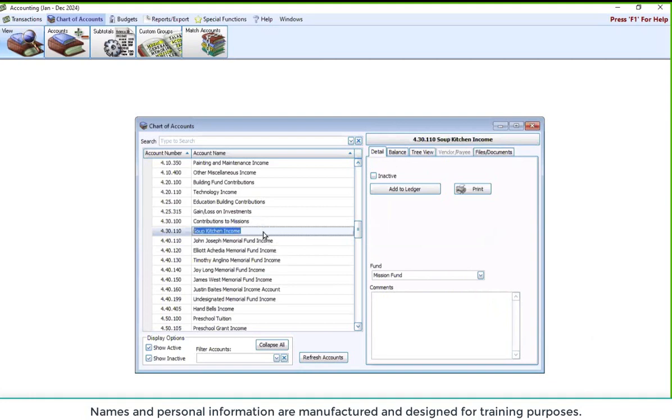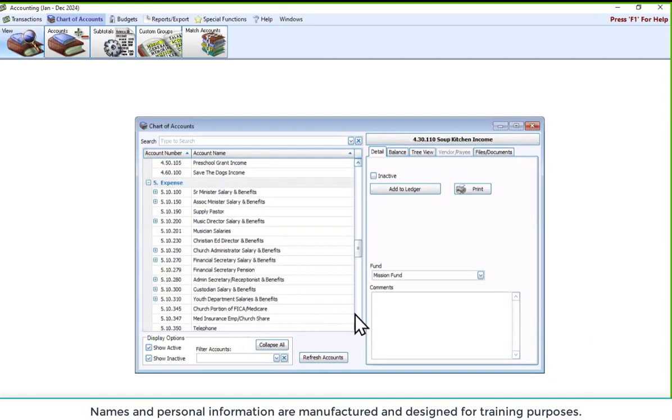Under my income accounts, like right here, gains, losses on investments, contributions to missions. Typically, these accounts would be specific to the type of account that they are, right? So you can come in here and click on any of these accounts and maybe make them more complete by adding the words like income or expense so they're clearer on your chart of accounts or on your reports. This is particularly important if you're not using account numbers in your chart of accounts.